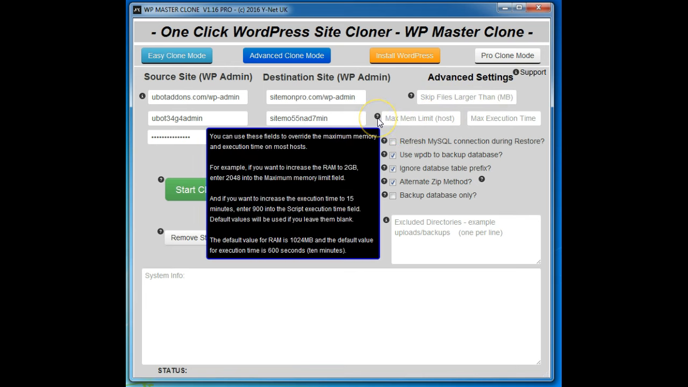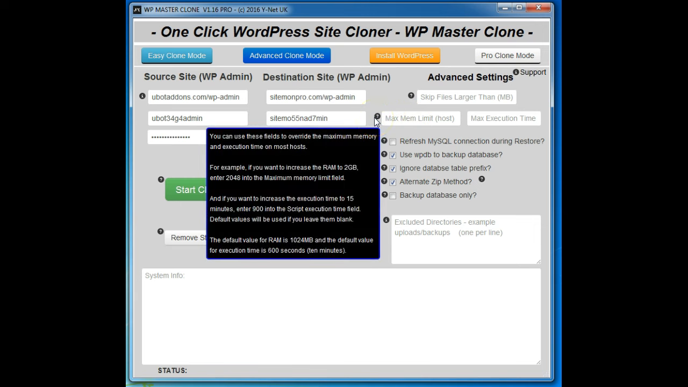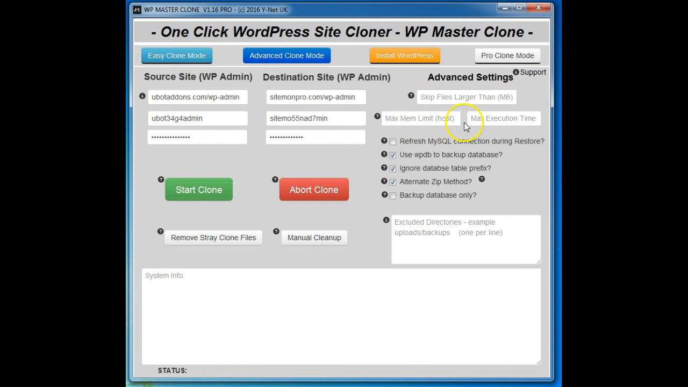Now we've got another one there, max mem limit. Now that's actually a host setting. Some hosts allow you to override the maximum memory that a script's allowed to use. If your host allows you to do that, then you can type numbers into this box in megabytes, just the numbers, and that'll do that for you. If it doesn't change, then that's a host limitation and not the software.